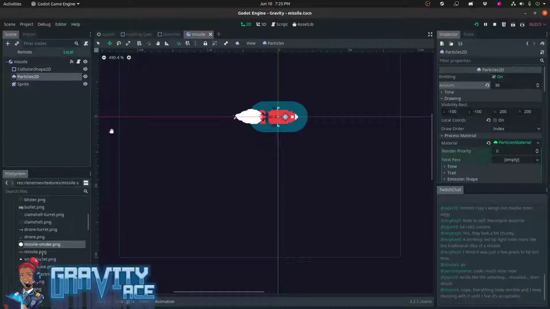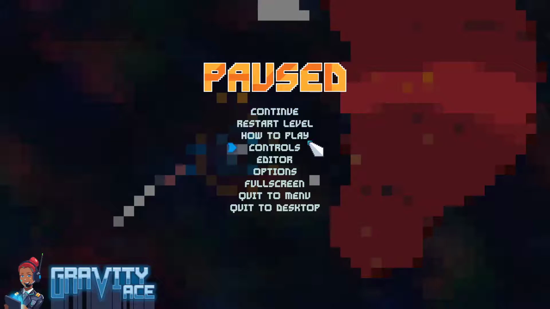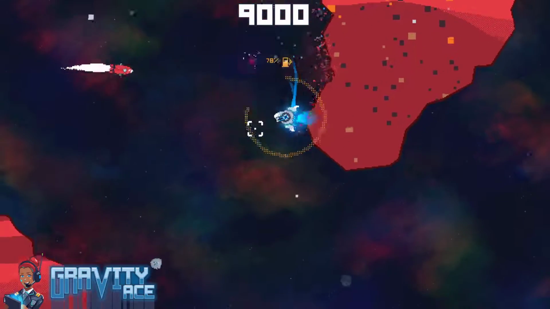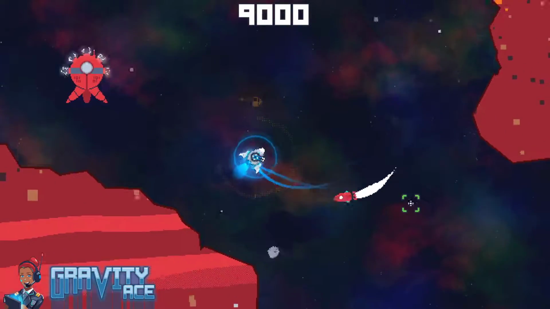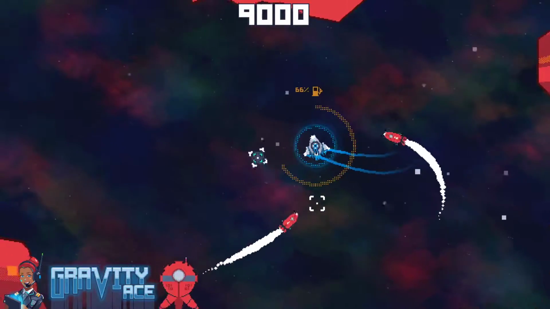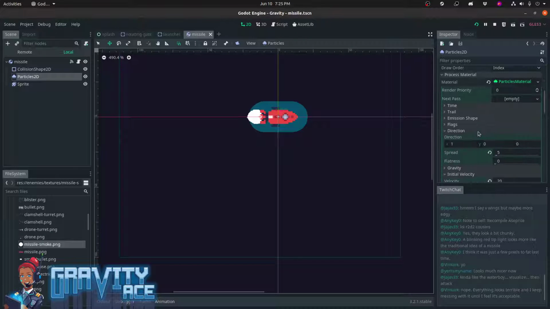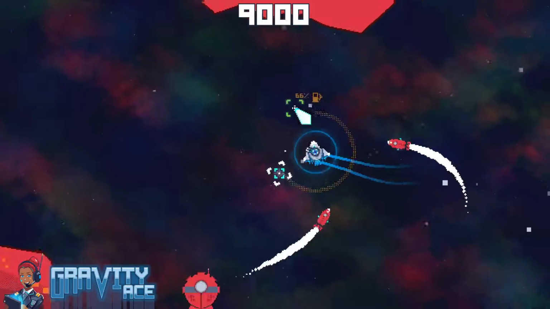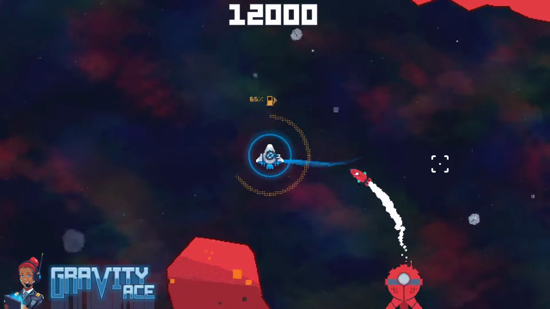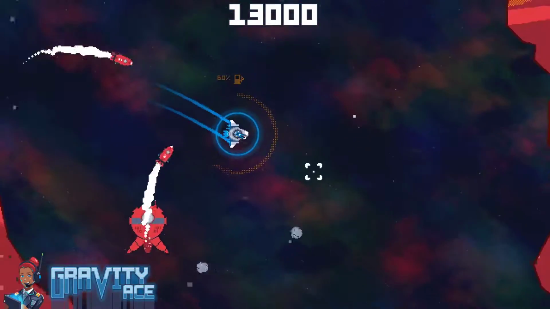Too long. Let's give that a shorter lifetime. Let's go by half. And it's got a little bit of wobble to it, but not quite enough. So I'm going to add some more spread on the direction. Let's go to 15 degrees of spread. That's cooler, huh?